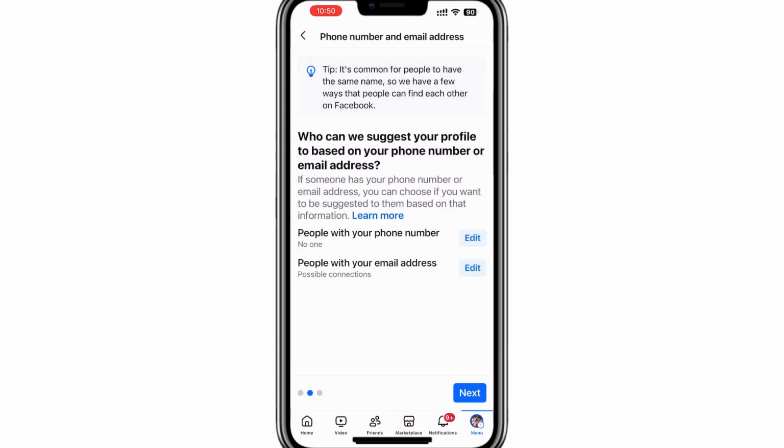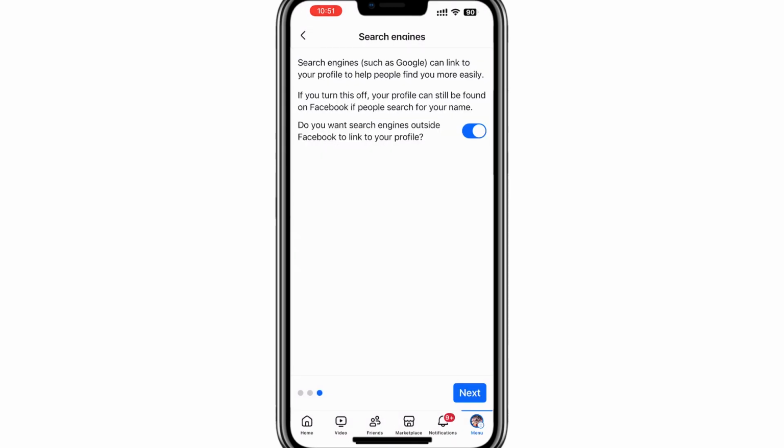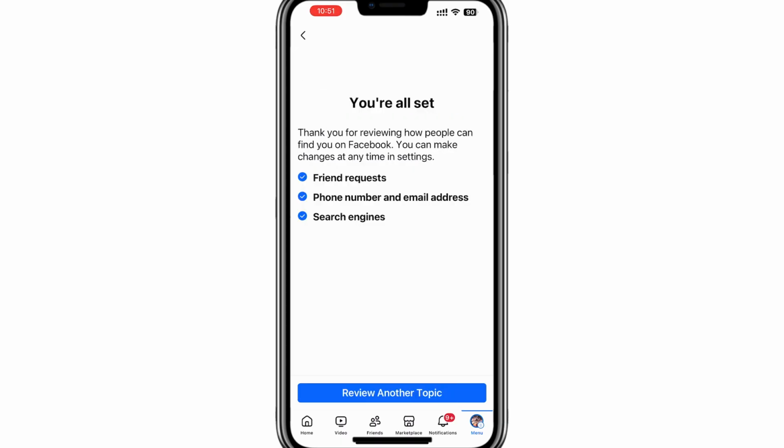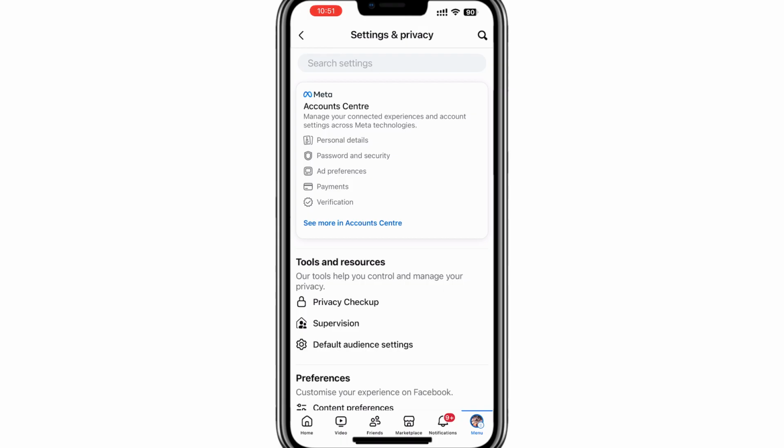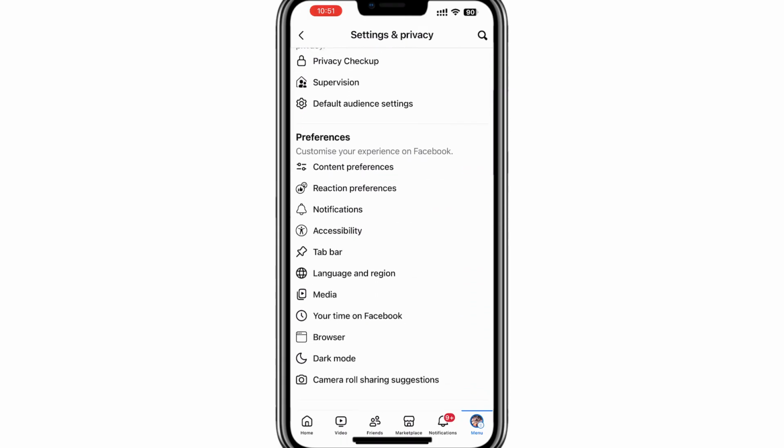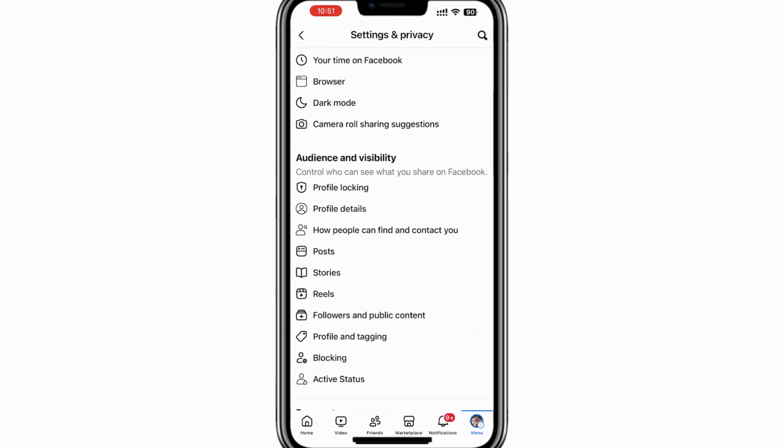Turn off search engine linking so your profile won't appear on Google. Tap Next and exit Privacy Checkup. Now, go back to the main settings page. Scroll to Audience and Visibility, then tap Followers and Public Content.